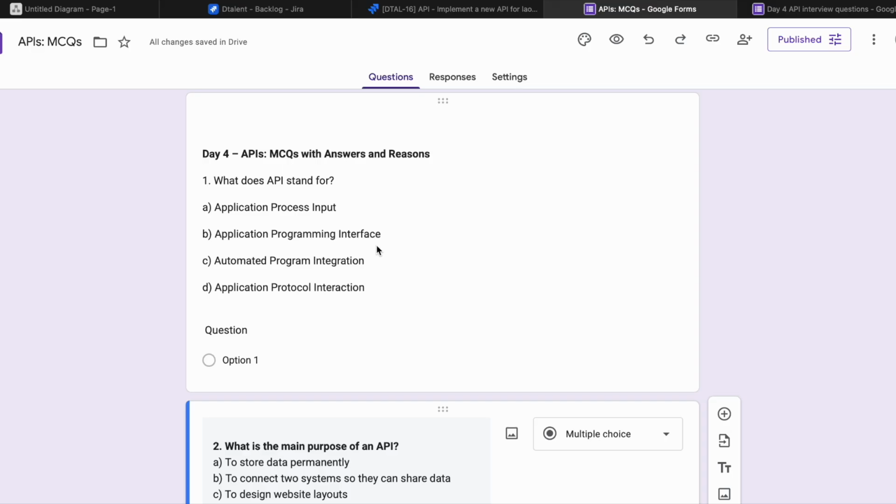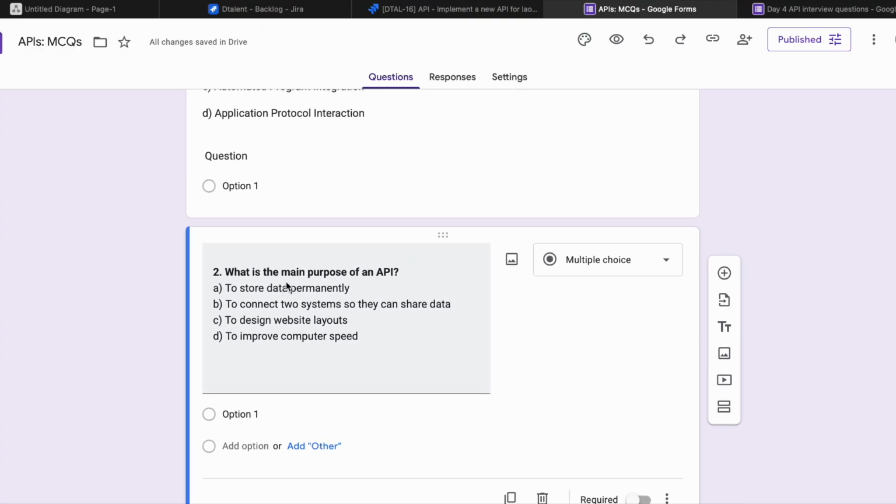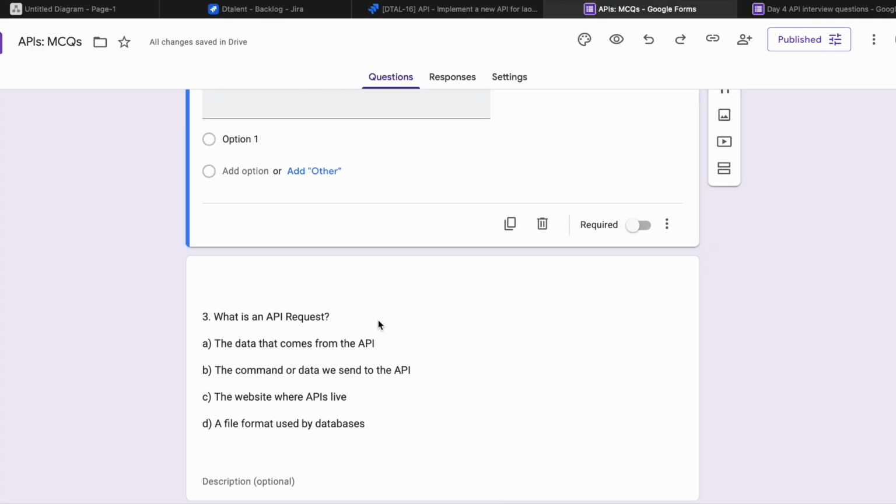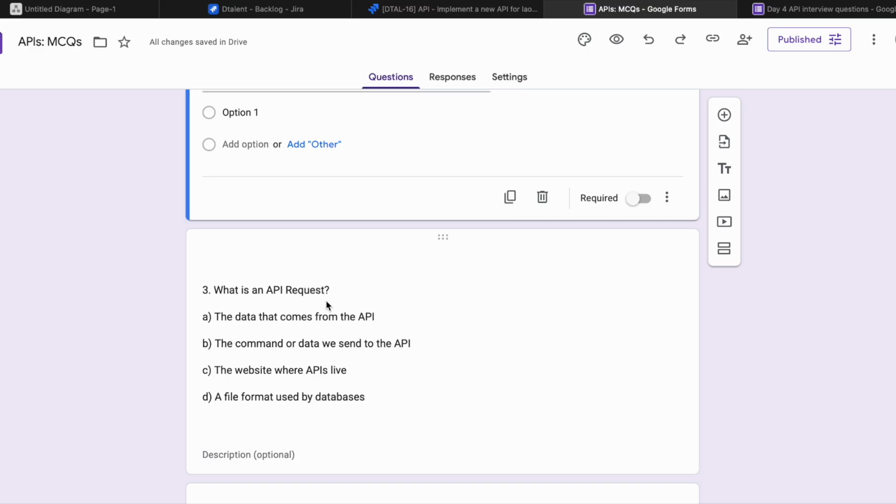Okay. And what is the main purpose of an API? B is the answer, to connect two systems so they can share data, right? An API allows the front end, back end, or external systems like credit bureaus to communicate. What is an API request? Can you guess here? An API request is the command or data we send to the API, right? A request asks the API to perform an action such as creating or retrieving data. We saw all four examples of HTTP methods.